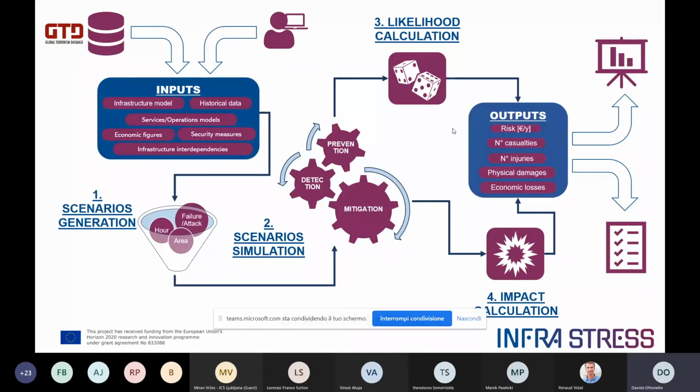This is a very rough scheme of the methodology and the functionalities of the application. In a few words, we have a set of inputs that come both from historical data. For example, we analyzed the Global Terrorism Database, which is one of the most comprehensive databases containing lots of records about physical attacks in different domains, while some other inputs come from the users, especially those inputs which regard the characteristics and the figures of the infrastructures.